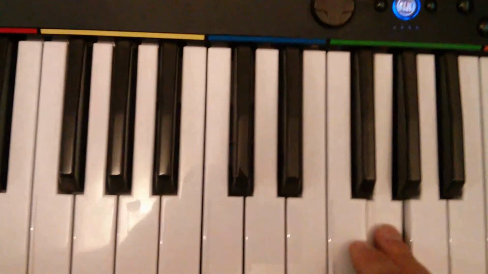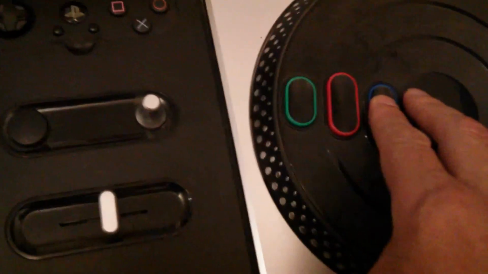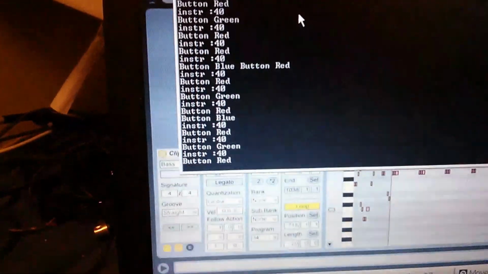So that lead part is coming out of that Raspberry Pi, which is getting it wirelessly from the keytar dongle. You see, I've also got a DJ Hero controller. It's got a bit of vibrato on it, and that's sending that wirelessly to this PC. A bit more modulation.